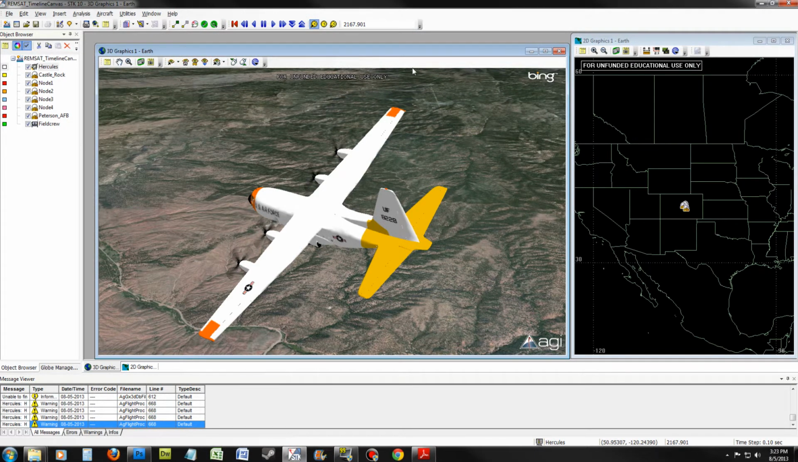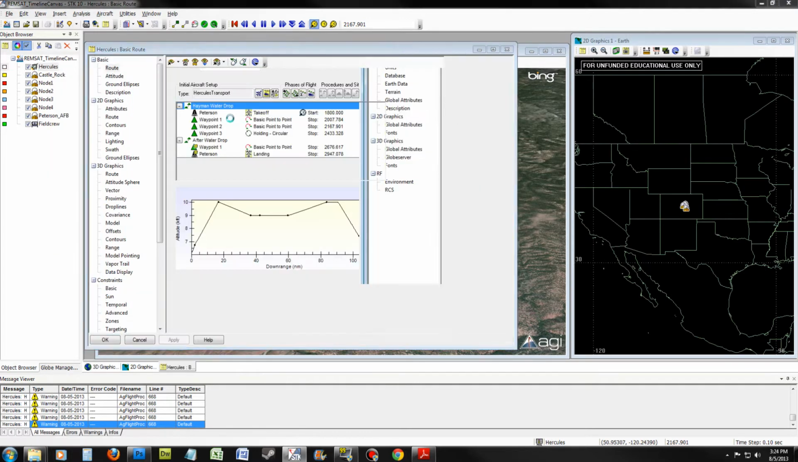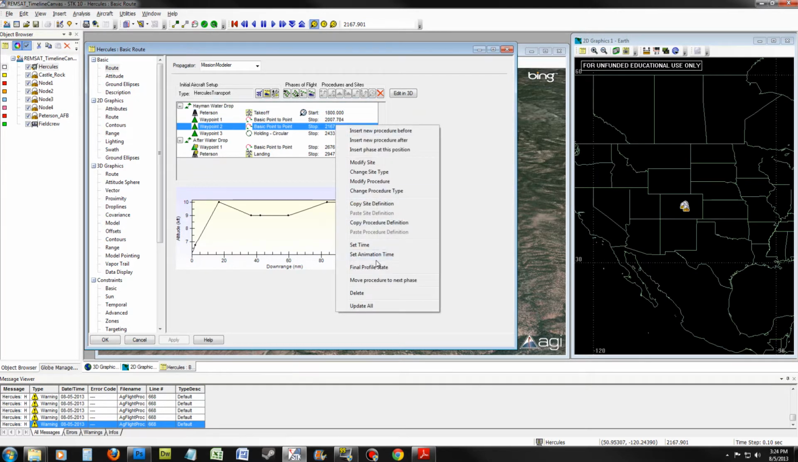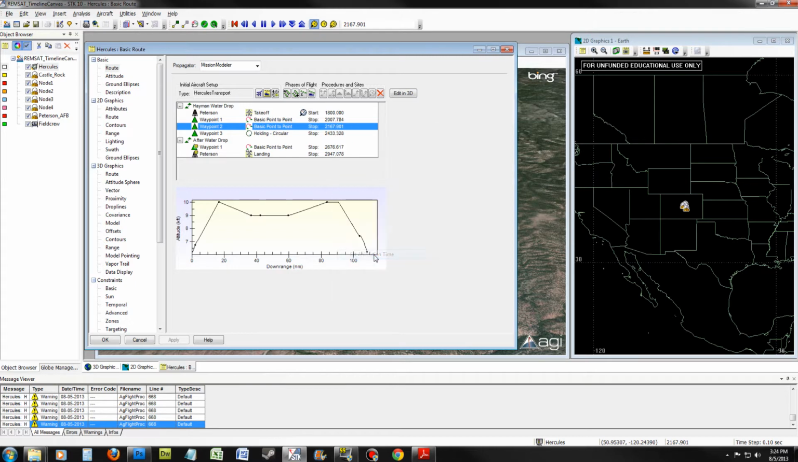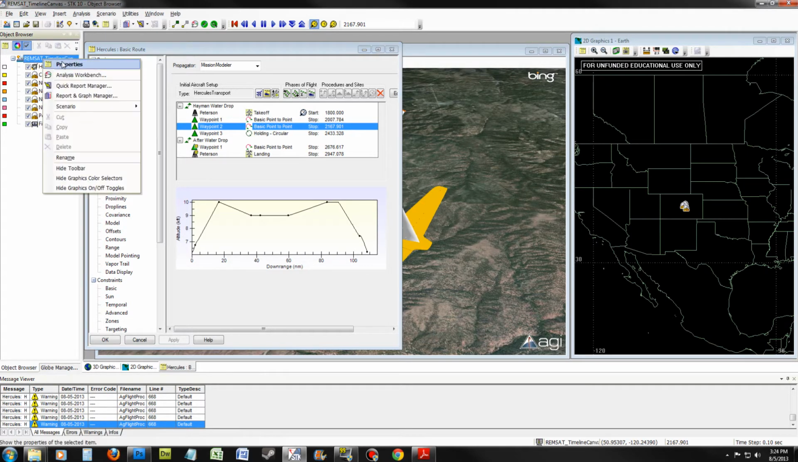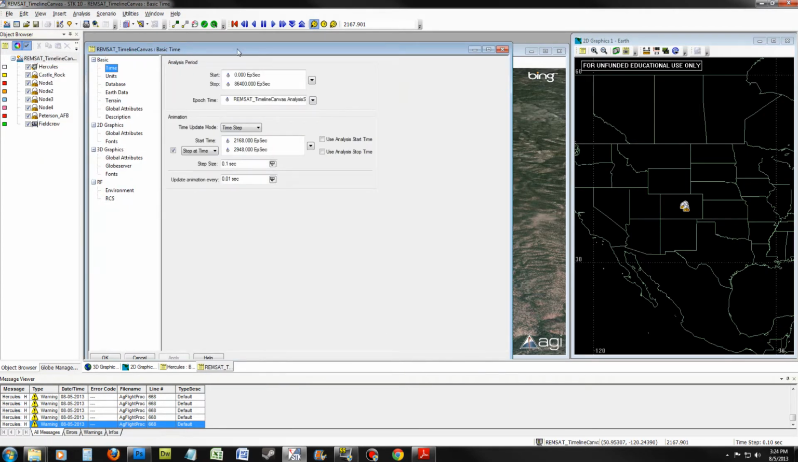Once you have configured your windows for ease of use, right-click on Hercules and select its properties. Go to the Route page. Right-click on the stop time of waypoint 2 and select Set Animation Time. Keep the window up for now, but decrease its size. Open the properties of your scenario.